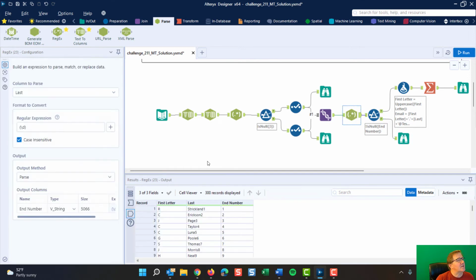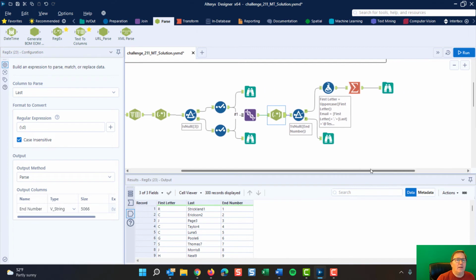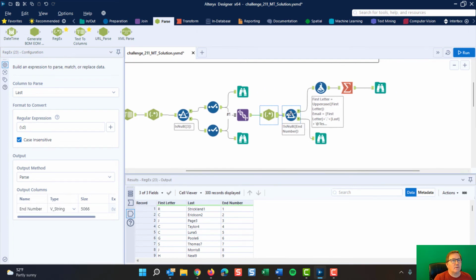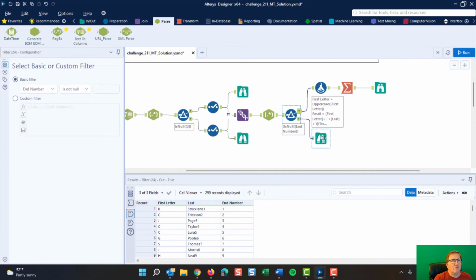So we break this off with a regex, and we just do one little digit, easy, right? We call it end number, and there we go. Now we have ourselves a group. We filter these out. We have one that's bad.